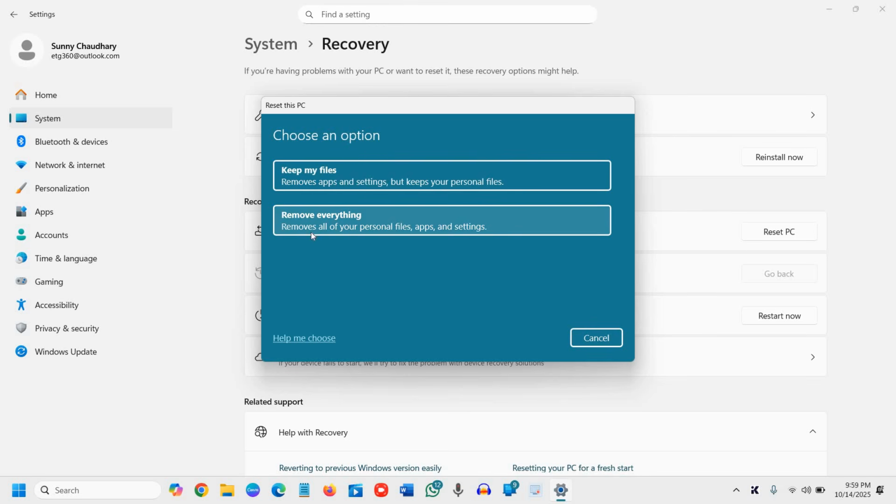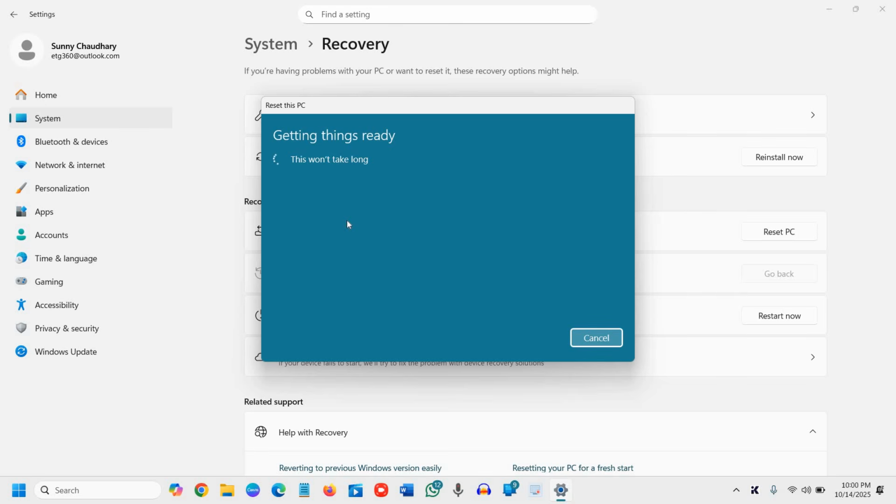Now I'll select remove everything because we want to get rid of viruses or junk or any sort of problems. So it is always a good thing to keep the backup of the files and do a clean reset. So I'll select remove everything.